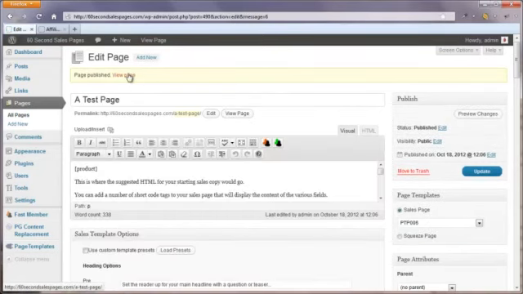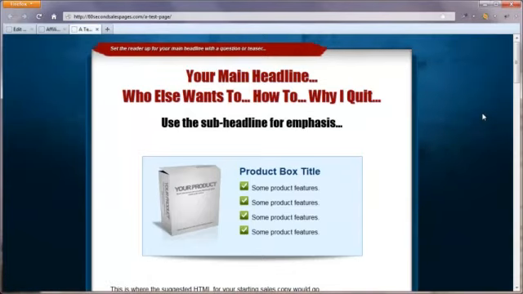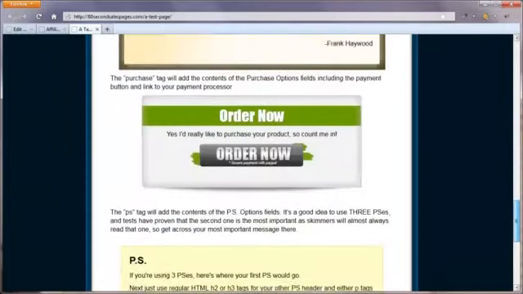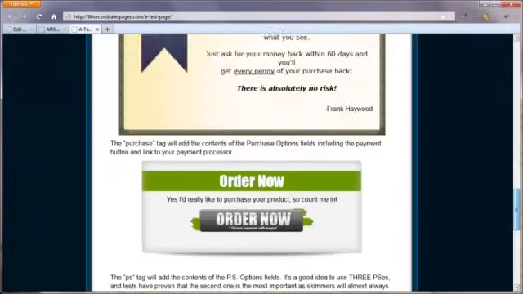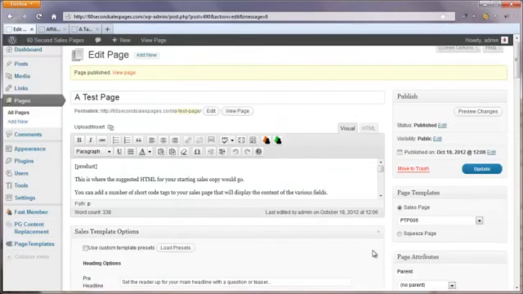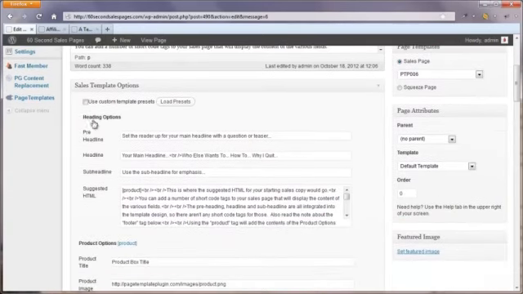And we're done. So let's just take a look at that page now. And there we are. Less than 60 seconds. Isn't that cool? Now you'll notice that a lot of the fields are already filled in, and that's what happened when we loaded up the presets. And what happens is all these fields here that you'll need to fill in for your sales page, they're automatically filled in when you load a preset.